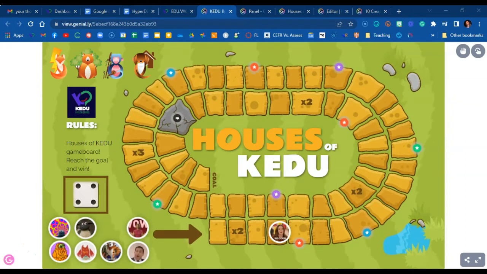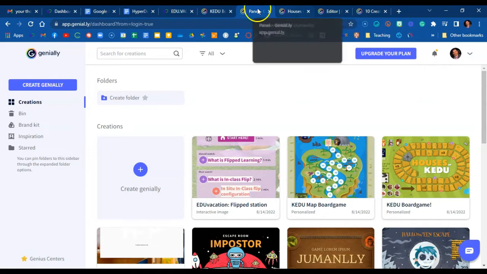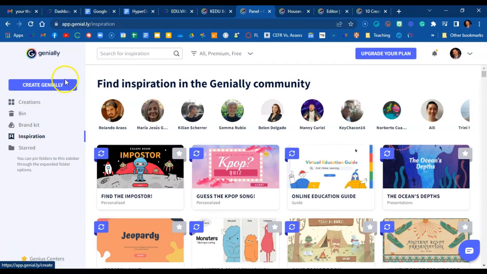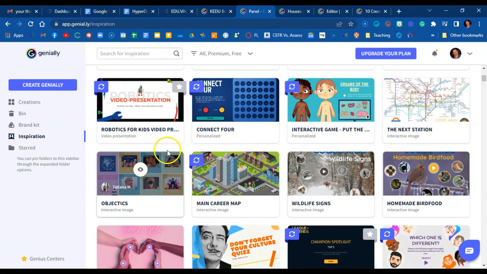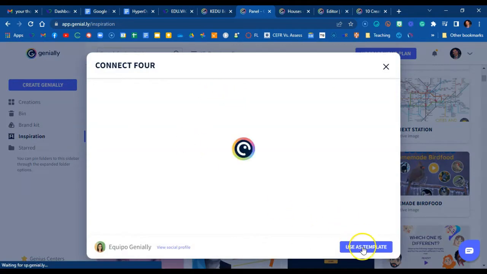So before we look at the questions, let's have a look at how I made this generic board game. Well, I tend to use Genially. It's a digital multimedia creation tool and it's got plenty of ready-made templates to use, and you can find the ready-made template, and if it's reusable you just click, you view it and you use this template.